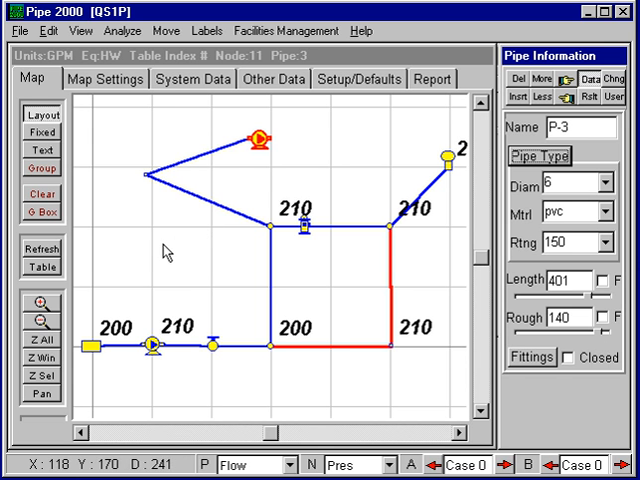The constraints address a very advanced feature of Pipe 2000 and KYPipe, where we can directly determine things such as a pump speed that would be required to meet a certain pressure at this node, or the size of the pipe required to deliver a certain flow to various nodes.